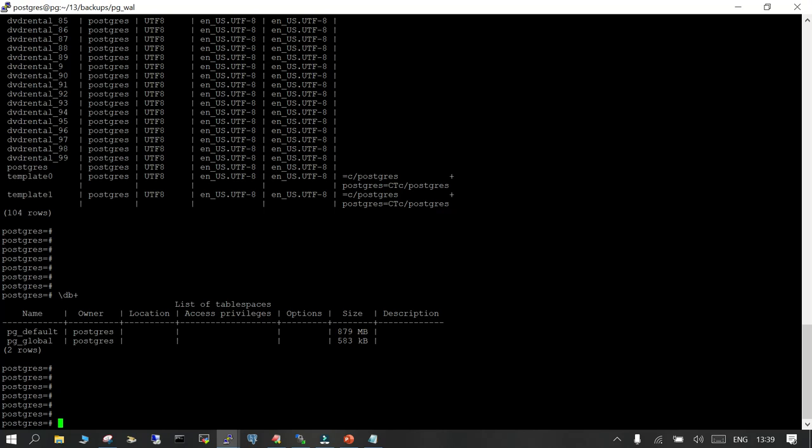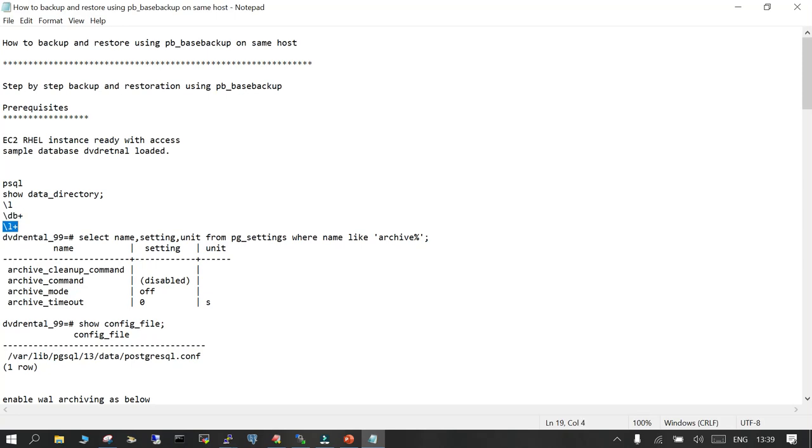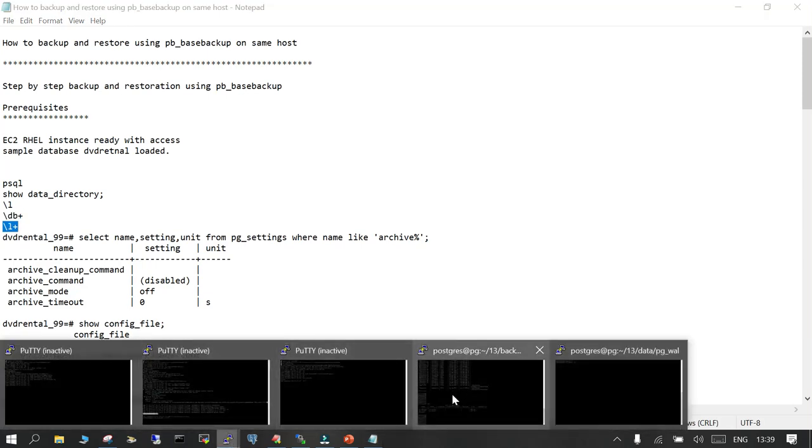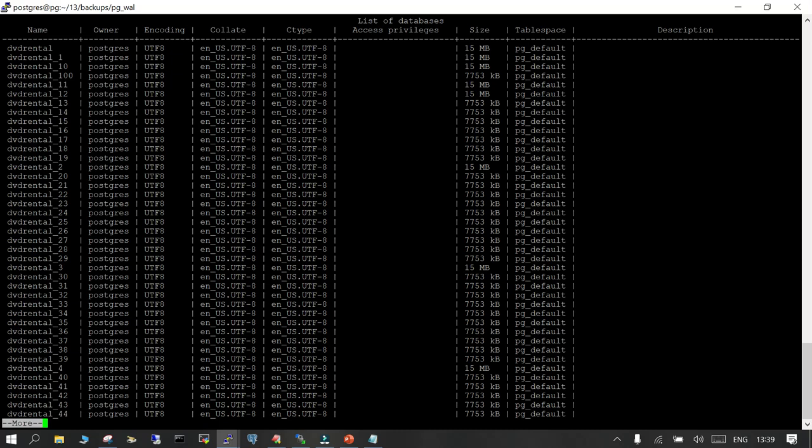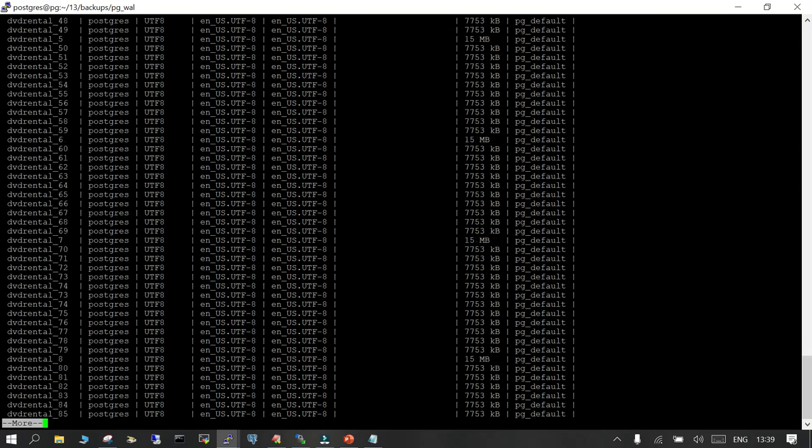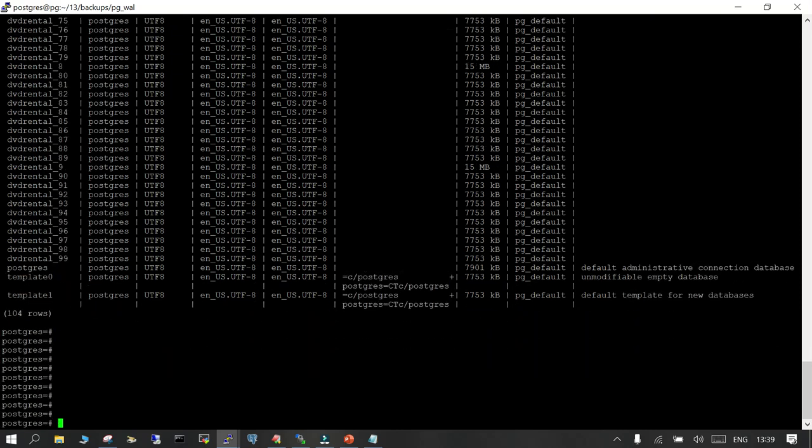This is the detail of the tablespaces which we have. We have only the default tablespace. We do not have any non-default tablespace in this environment. And if you see \l+, that is the detailed view of the databases. So everything is there in the default tablespace. If it is a non-default tablespace, you have a couple of extra steps involved. But since we do not have it, we are going to skip that.